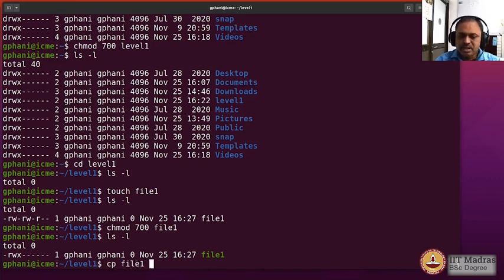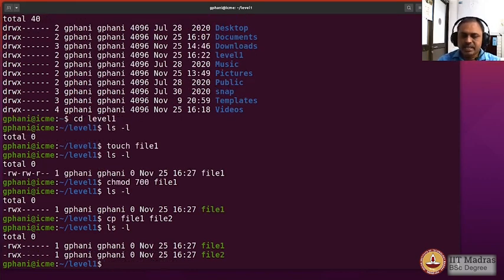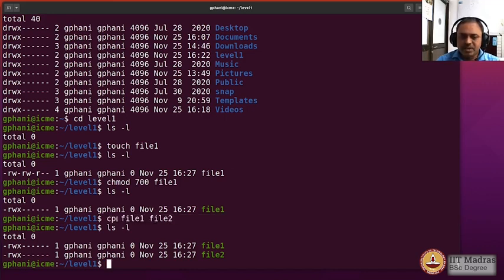Okay, copy the file to a new name. Let us say the new name is file2, and now let us look at it. So there are two files, of course both are empty, but we have made a copy of the first file, okay, using the command cp and then the old file name followed by the new file name. The three fields are separated by a blank space between them.